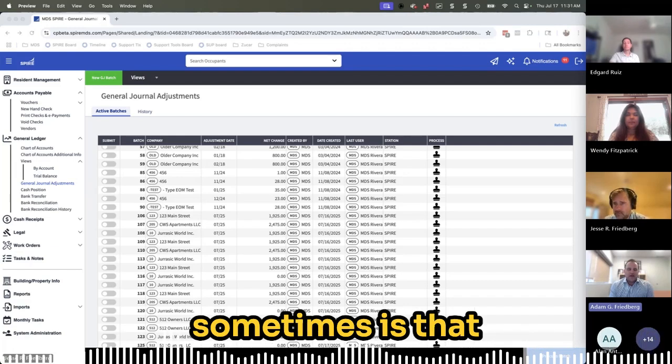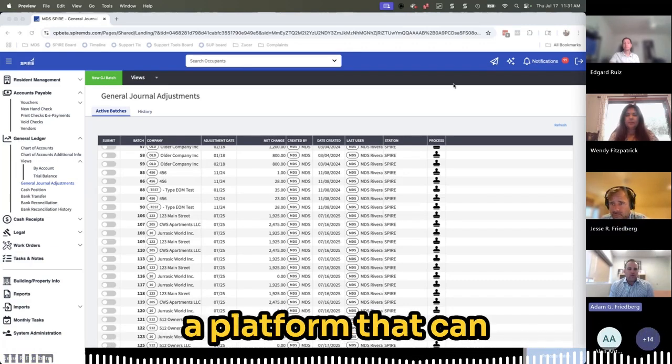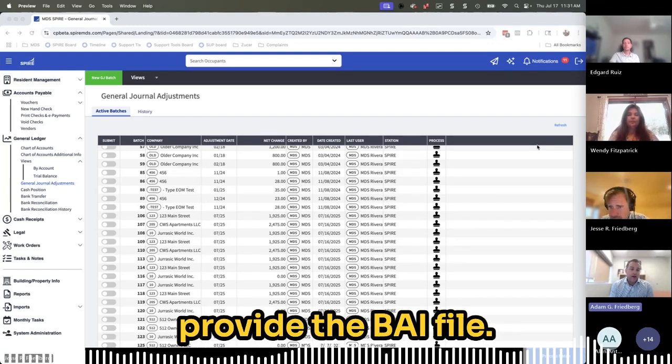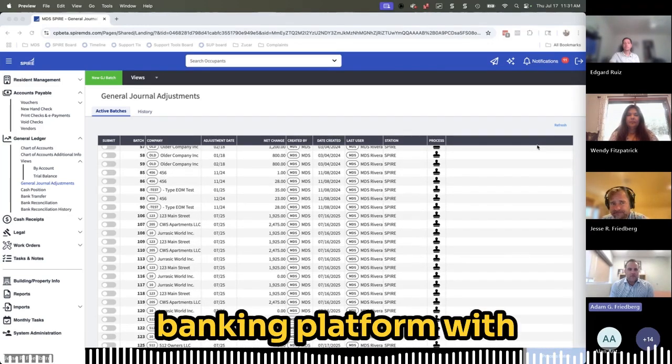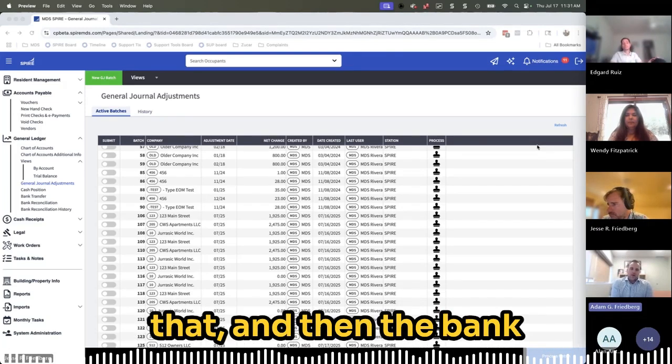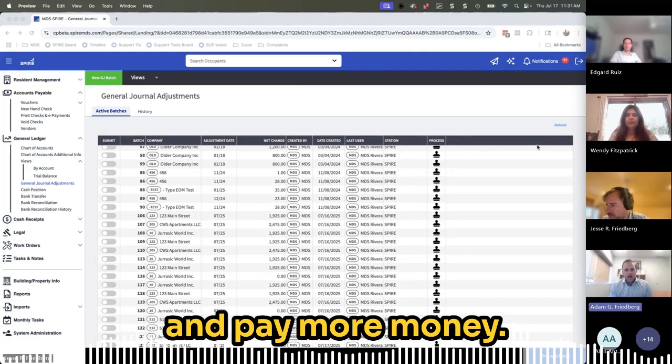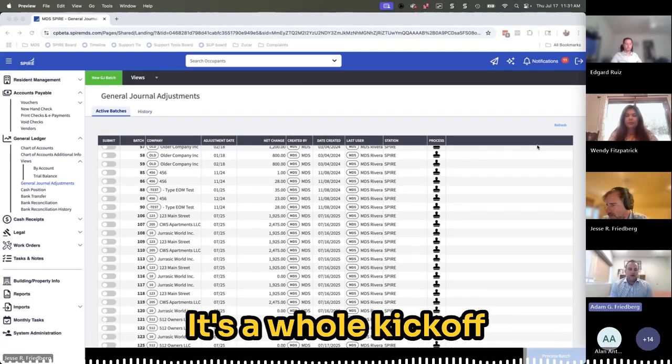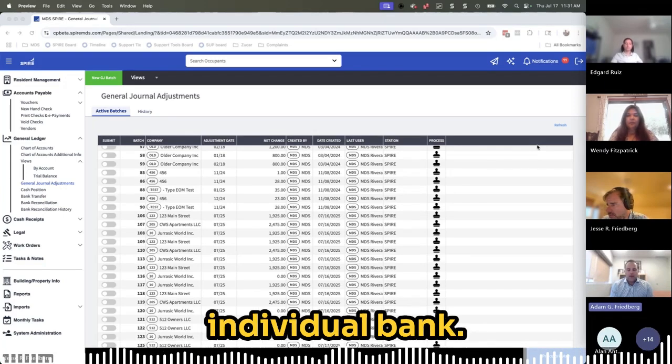What we run into sometimes is that some clients are on a platform that can provide the BAI file. Some clients are on a banking platform with their bank that doesn't have the ability to provide that. And then the bank wants them to upgrade and pay more money. It's a whole kickoff for each and every individual bank.